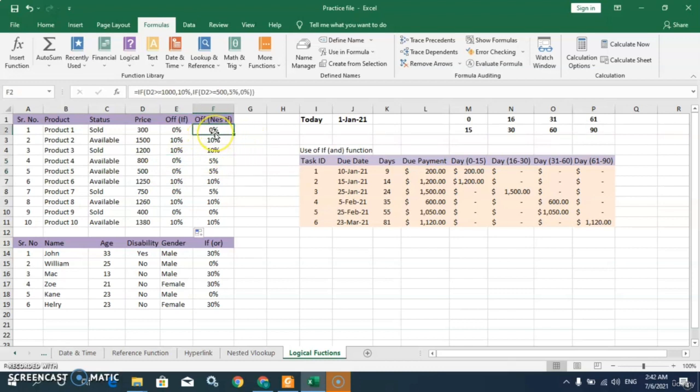Then here we will use nested if function. Nested if means multiple if function. By using this nested if, we will set different logical tests or multiple logical tests. You can see here in this formula, we have defined two logical tests. The first one is if this price is greater than 1000, then 10% off, but if it is greater than or equal to 500, then 5% off, otherwise no off. So see here how I will apply.